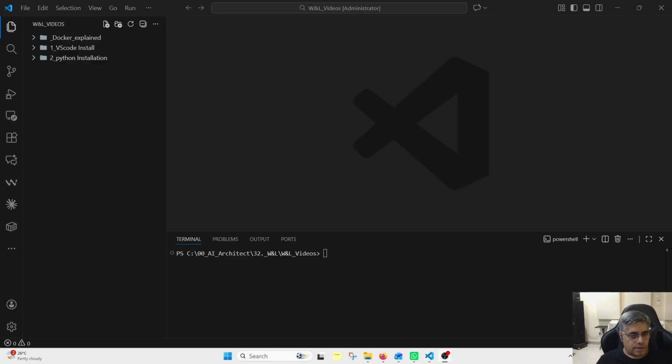Now that we have installed Python, let's see if it is installed on our system. To do that, let's open VS Code and go to the terminal. You can open the terminal by using Control plus tilde. Now you just type python.